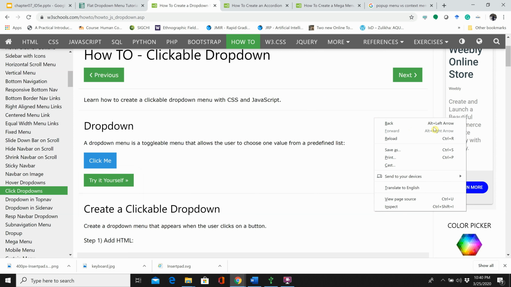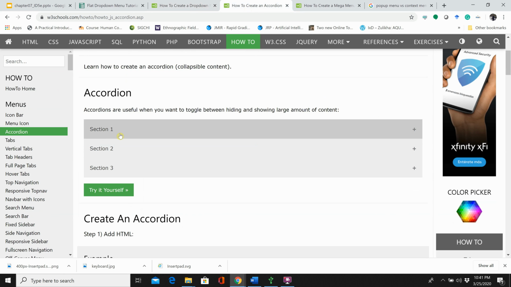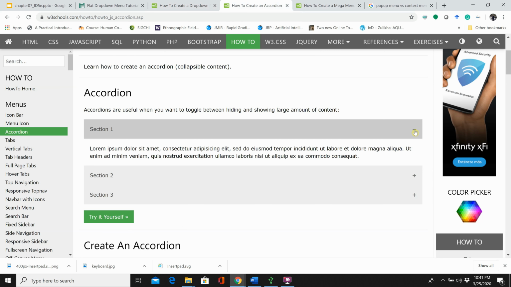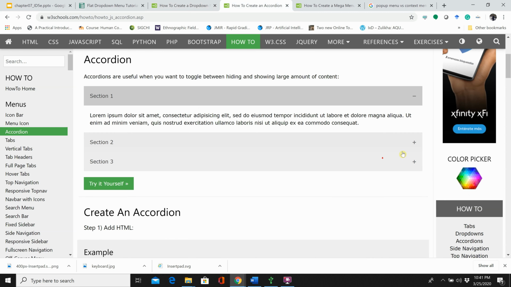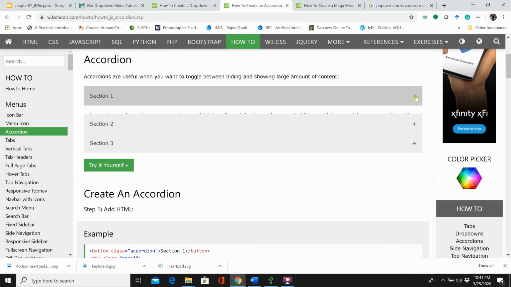provide a more general set of options. The next type of menu is also called the collapsible menu, or it's also known as the accordion, where I can click on the plus sign to see more options or click on the minus sign to collapse.